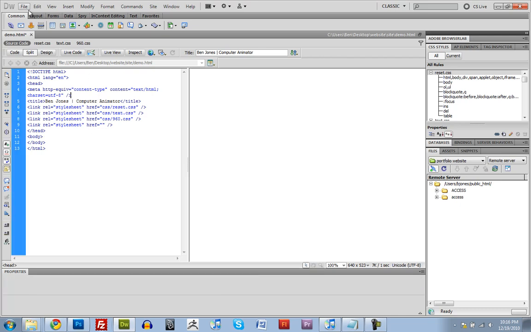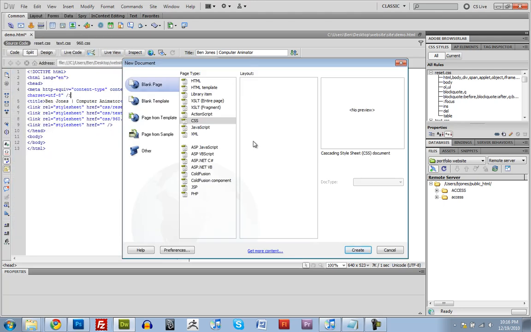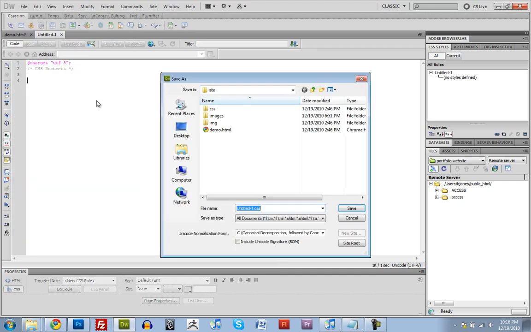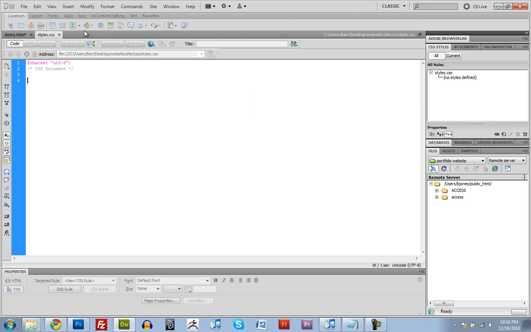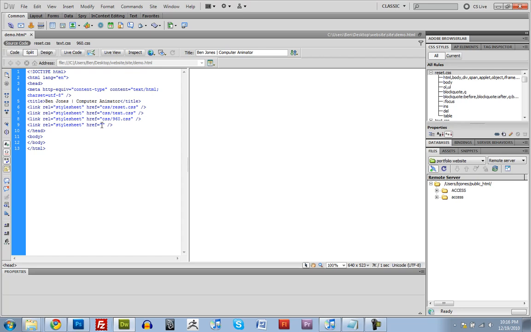So why don't we create a new CSS file? So file, new, CSS, create. Okay. And we're going to save this to our CSS folder, and I'm just going to call it styles.css. And I'm going to close out of it. And now we're going to add it to this one. So before we had, I think it was demo.css or something like that.